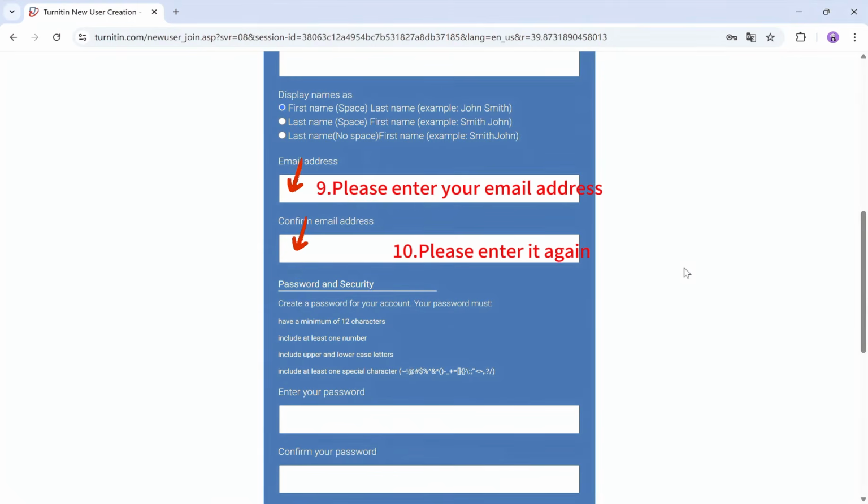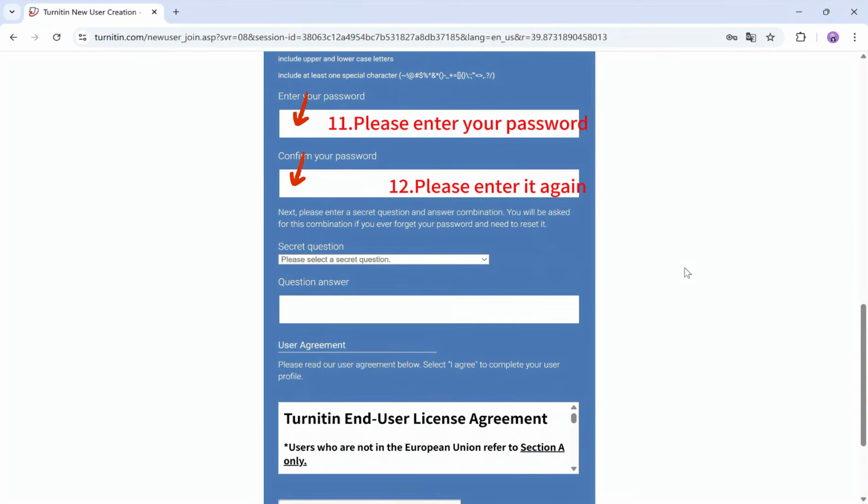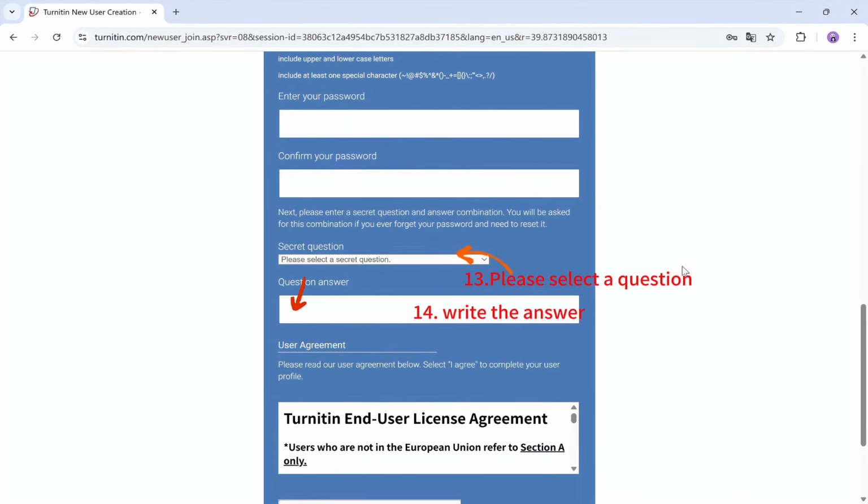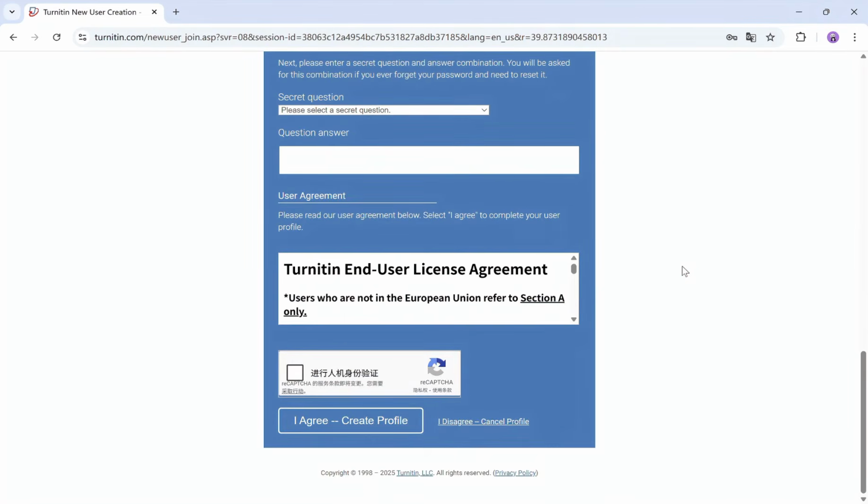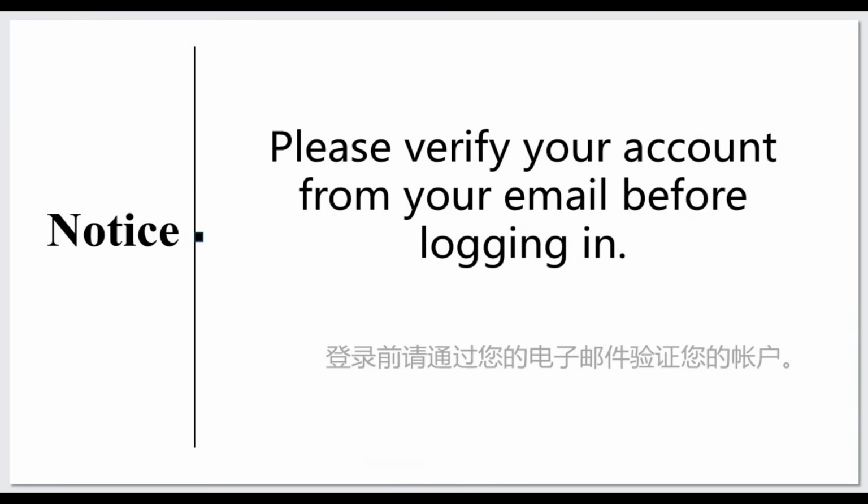Then, enter an email address and confirm it, and enter a password. Continue, choose a question and answer it. Finally, tick the box, click I agree, and you'll get a verification email. Please verify your account from your email before logging in.